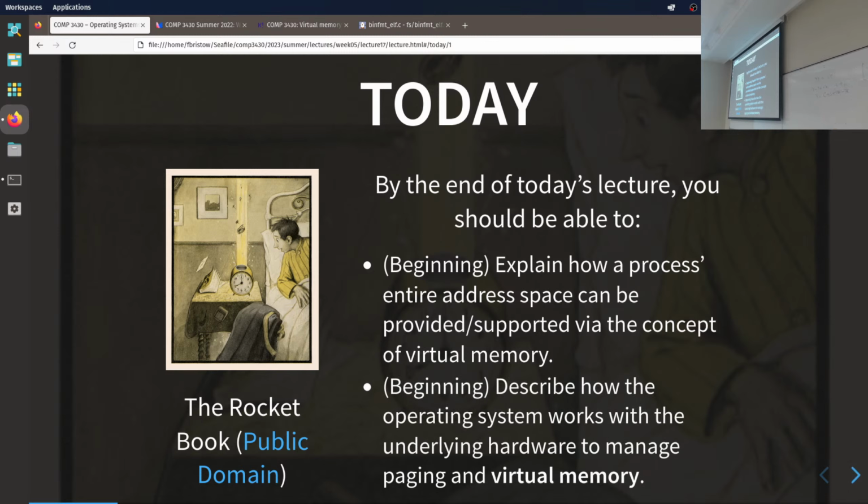I also want to be able to start to describe how the operating system works with the underlying hardware to manage paging. So paging in small type and then virtual memory in big type. We're going to do paging next week. Next week, we're going to keep going with virtual memory, and paging is an approach to do virtual memory. Today and tomorrow, we're mostly just looking at the idea of how do we enable virtual memory to happen at all, rather than trying to optimize it.